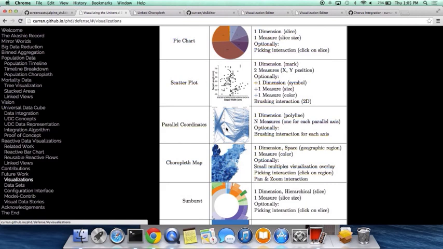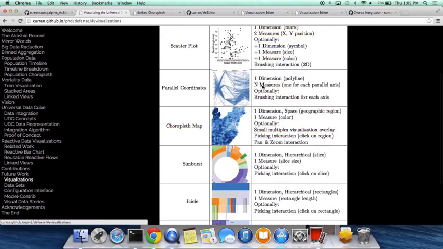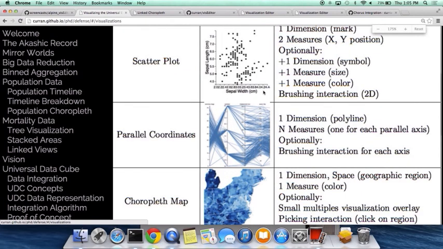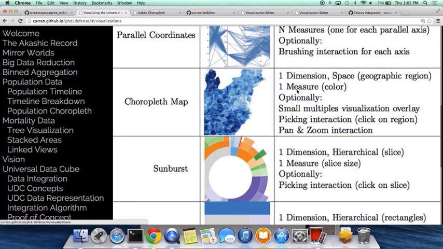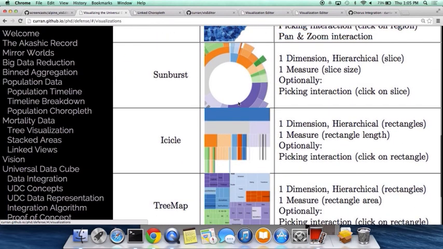Parallel coordinates shows one dimension and n measures, depending on how many parallel coordinates you have. I'll make it bigger. Choropleth map shows one dimension, which has to be the space or geographic dimension, and one measure. And then there are also hierarchical visualizations, like the sunburst, if you have any tree structure data where each node has a value associated. I don't know if you guys work with that kind of data, but yeah.